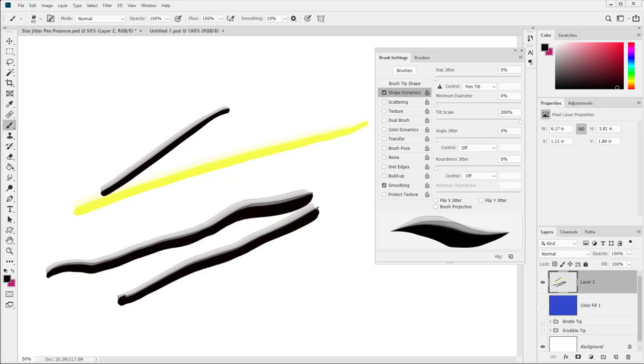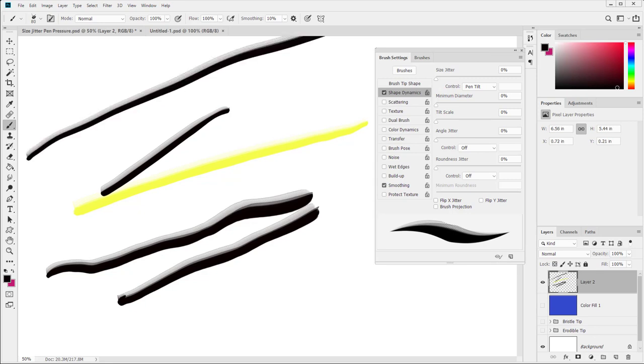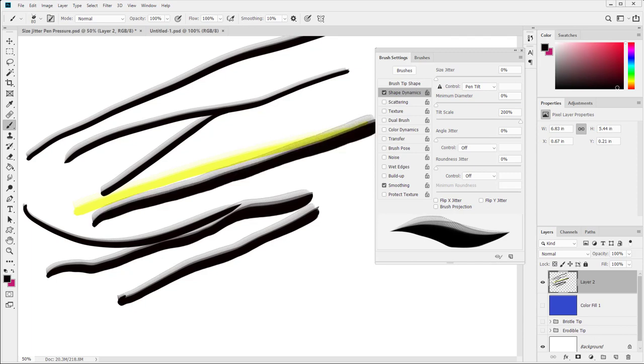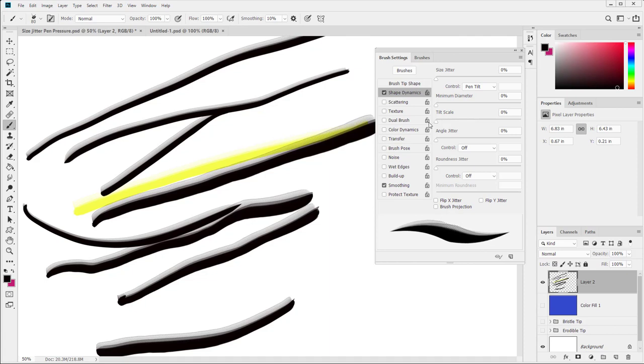So I can, and the tilt is just the angle of the pen to the tablet that you're on. So I can increase or decrease that scale to get different effects. In this case, my tilt sensitivity is not particularly good on here. So the difference between a very high tilt scale and a very low tilt scale is almost non-existent. You can see a slight change. Newer tablets will have better tilt sensitivity in it, which will allow it to pick that up. And the tilt scale is just how much the tilt is affecting it.